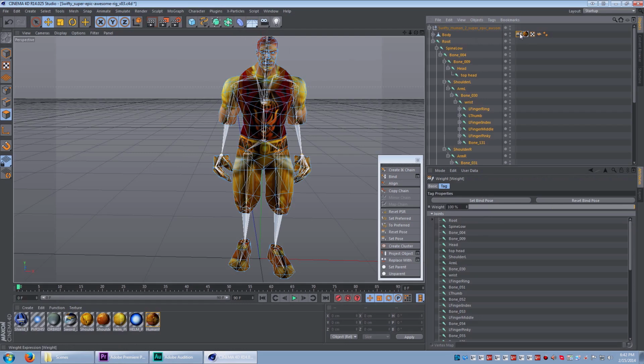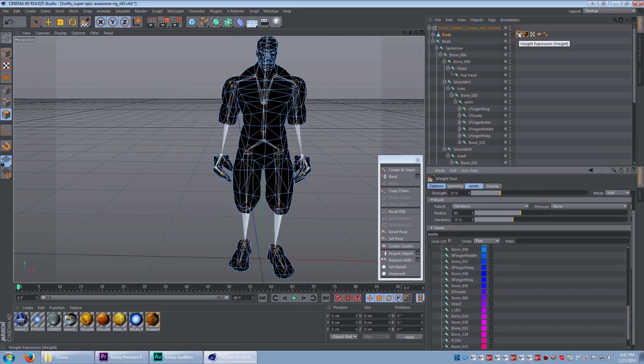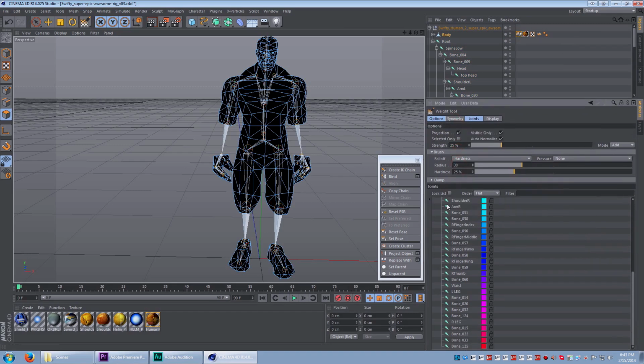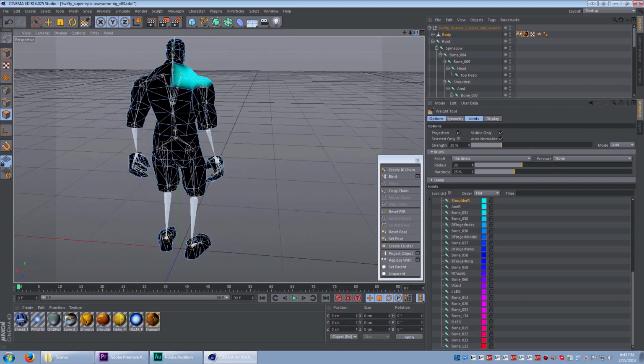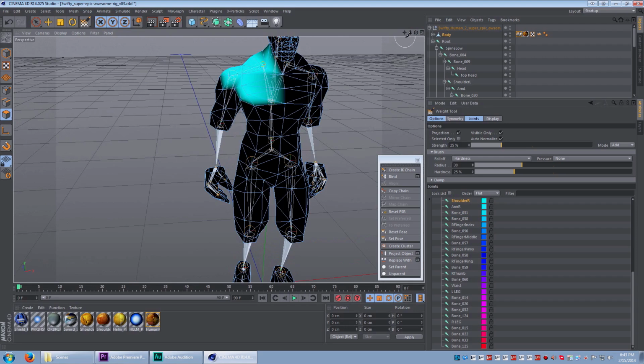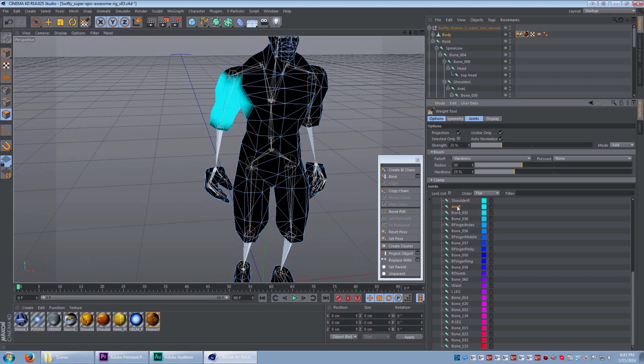I can double click on this icon right here, which is the weights expression tag. And now we can do weights. Weighting is very important. It's going to let us select how the elements are bound to each other. What we've got to do here, start at the top, and we're going to go down, and it says right shoulder. So only the right shoulder should be colored. All right, that looks good.